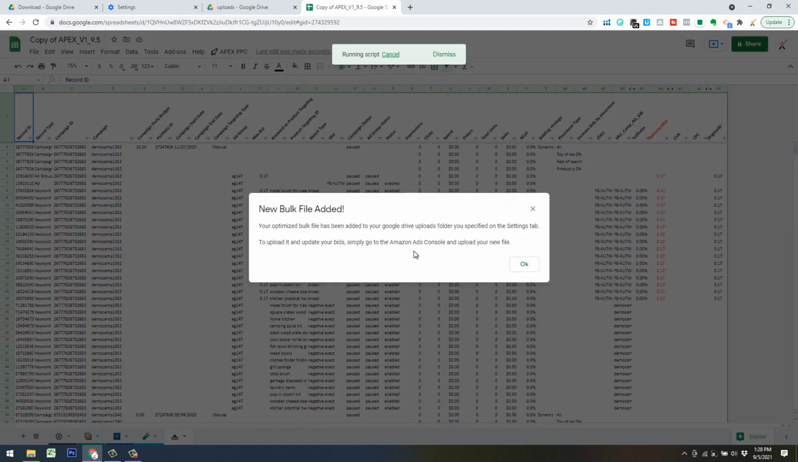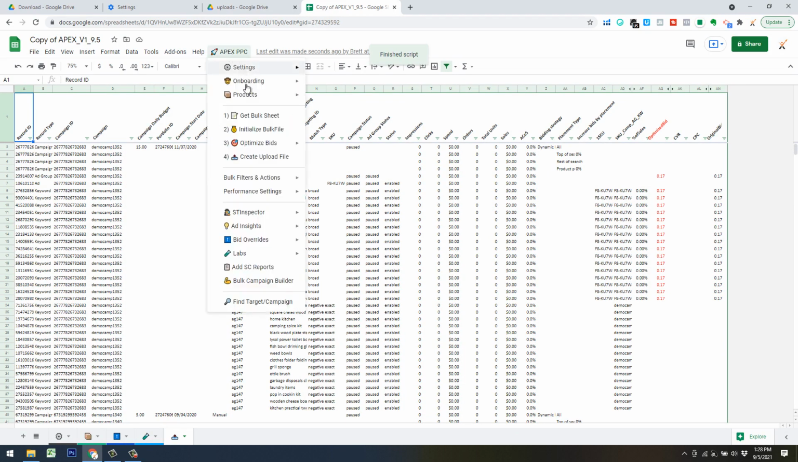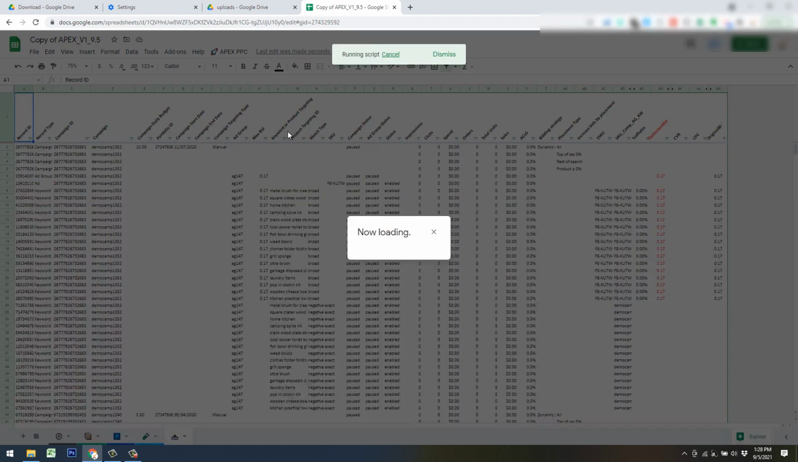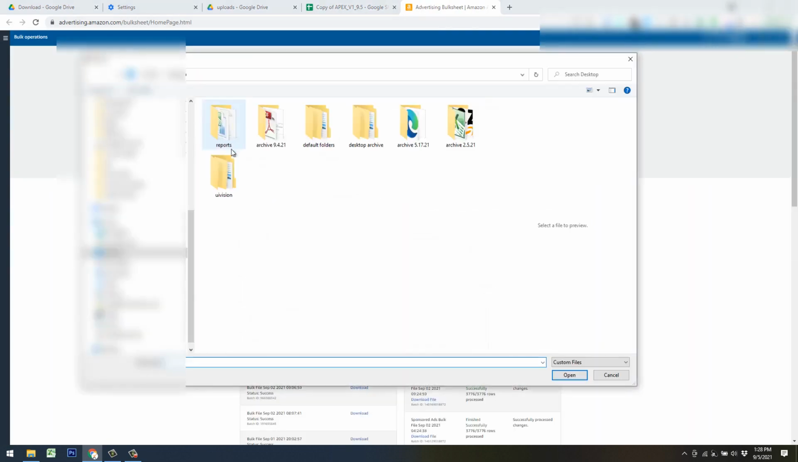All right, so there we go. It says new bulk file added. Just go ahead and hit OK, wait for it to finish. And then you can actually click this get bulk sheet. That's going to take you to the campaign manager. It'll open it up in a new tab there. But you'll just click choose file, and then you're going to go to your upload folder.